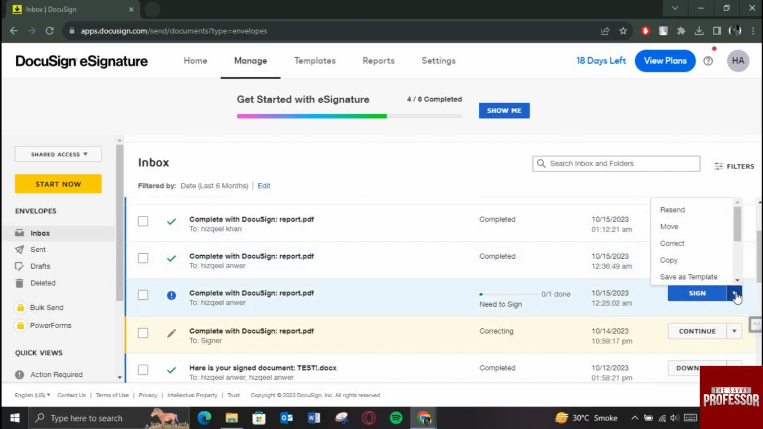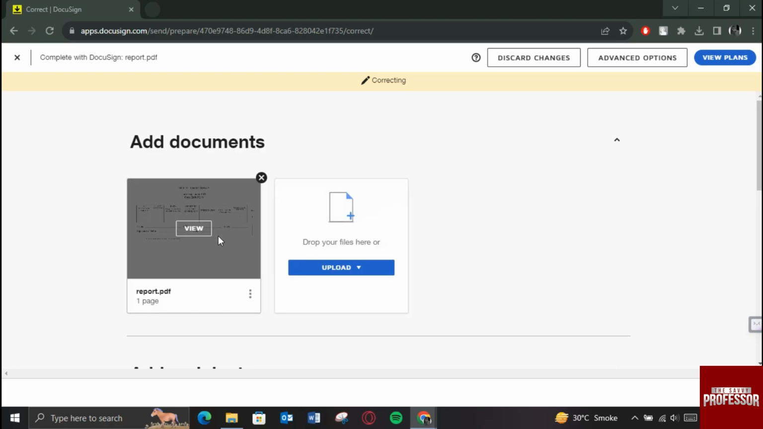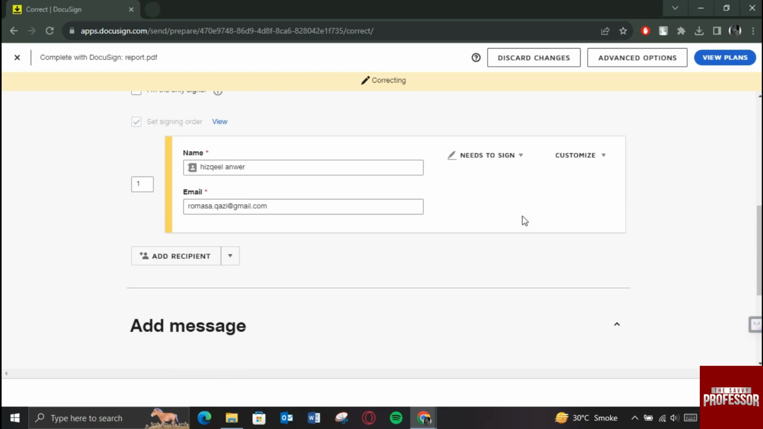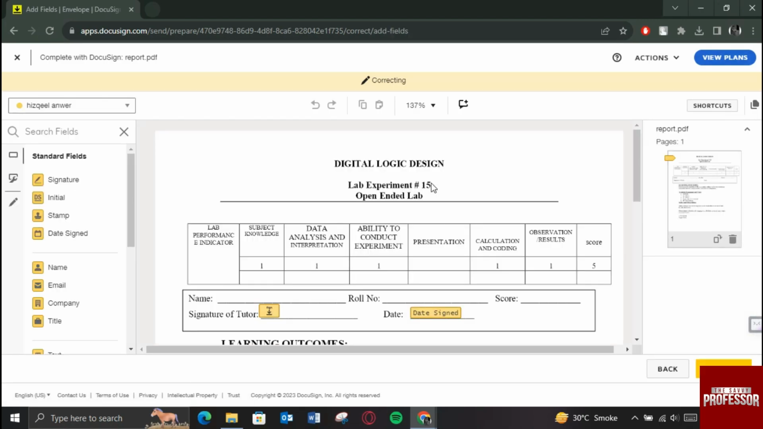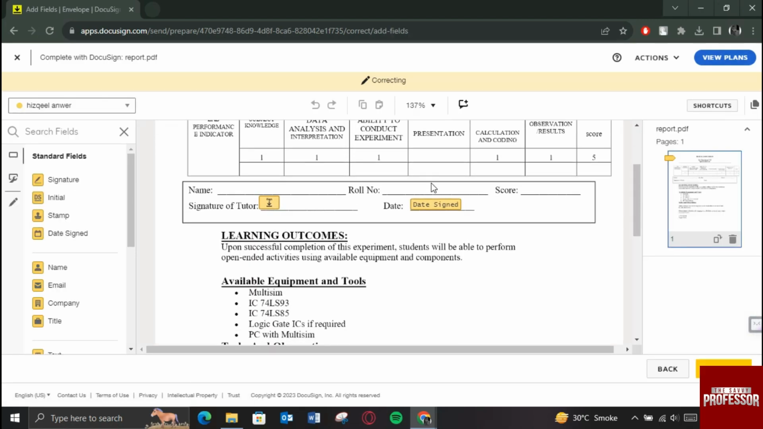After accessing the one you want to correct, select the correct button to edit it. After the form opens up, just scroll down and edit anything you like. After that, click on next, then add or remove the fields you would like to edit.